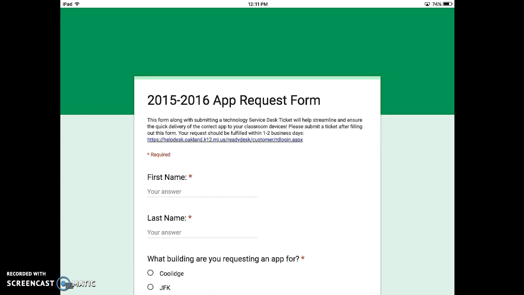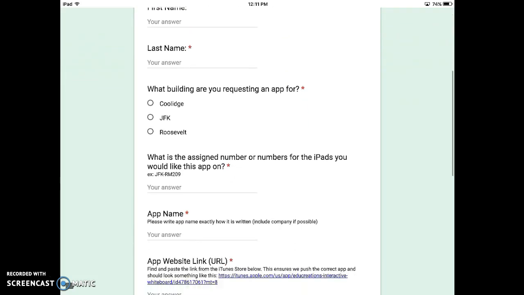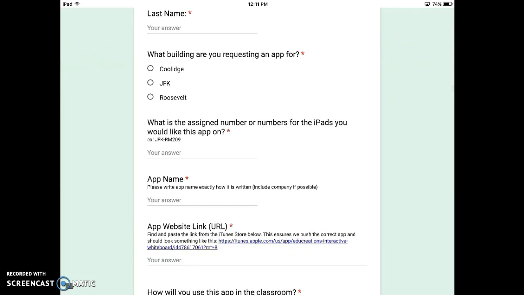So you'll notice the form will just ask for your first and last name. It will ask what building you're requesting the app for. It will also ask what the assigned number or numbers for the iPad you would like this app on. This is because we now have the ability to just push apps without having to come to your classroom and interrupt and physically place apps onto your iPads. We can push them remotely.